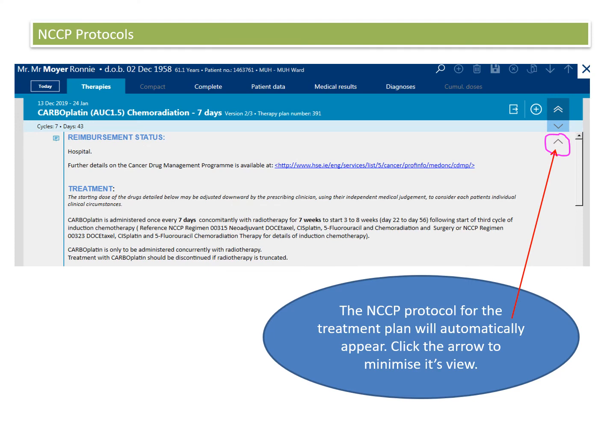The NCCP protocol for the treatment plan will automatically appear. If you don't need to view it, click the arrow to minimize its view. This is not essential, but will just reduce the time of having to scroll down the page.